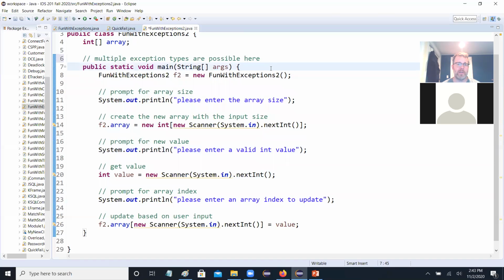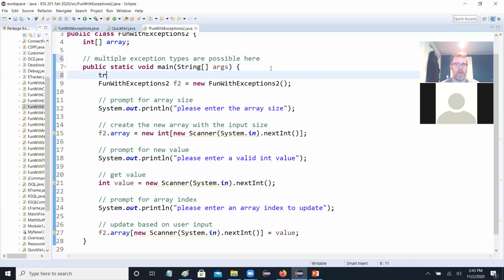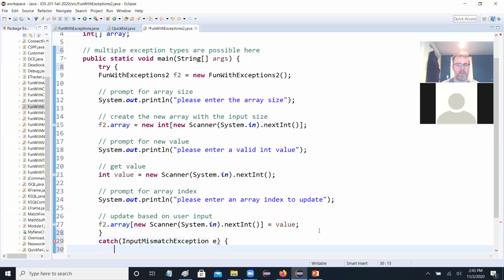So we're going to take all this and embed it in a try block. And then we're going to catch all this. We have multiple catches we can do. So we'll do InputMismatchException e. That's going to print one thing. Let's move all this over a bit.